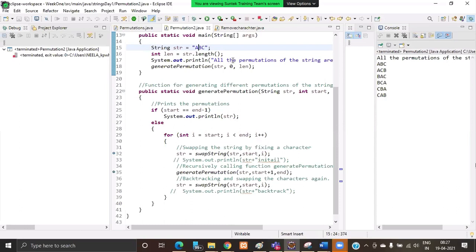So if you take AABC, what is the formula for this one? AABC is 4 length, right? 4 factorial divided by how many duplicates are there? Two duplicates are there. So 4 factorial by 2 factorial. 4 factorial is nothing but 24 and 2 factorial is 2 only. So after dividing that, we will get the 12 combinations of AABC.